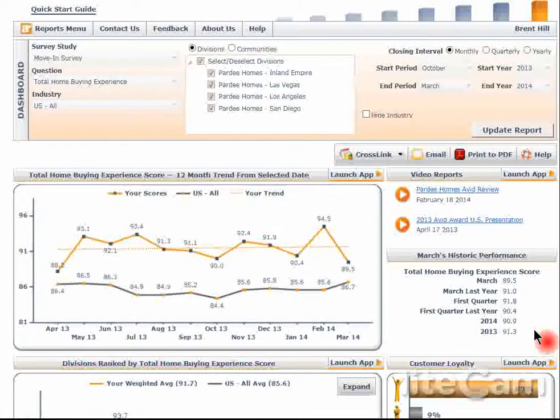This is an overview of Survey Explorer in the Avid report system. We'll start from the dashboard. We know we're working from the dashboard because of this vertical label here on the banner at the top. I've selected the move-in survey by the THBE comparing to the industry.